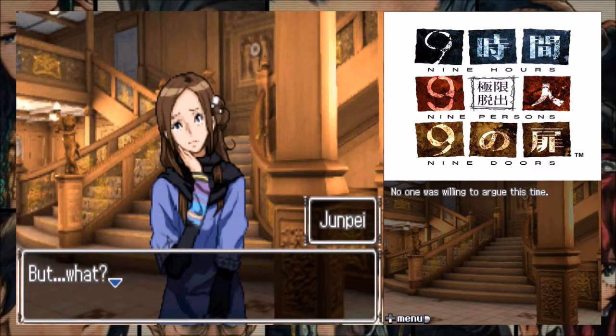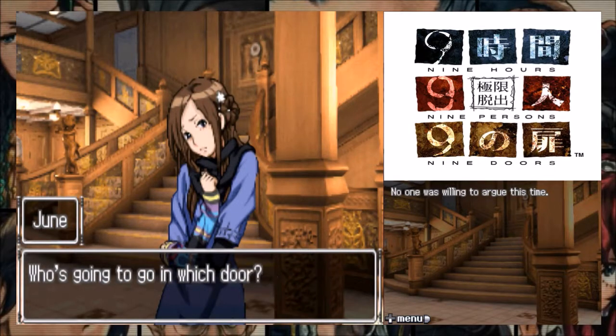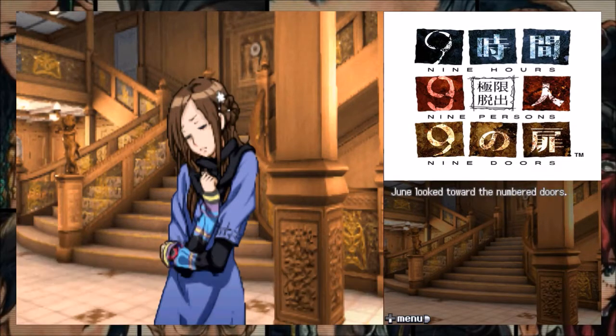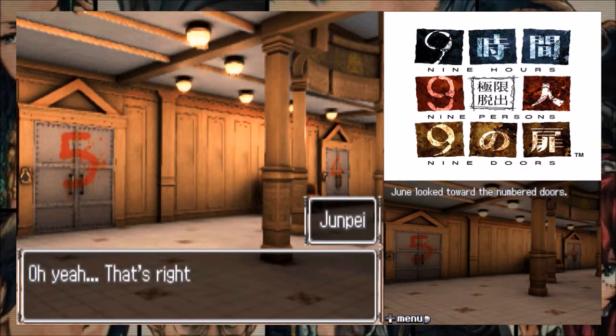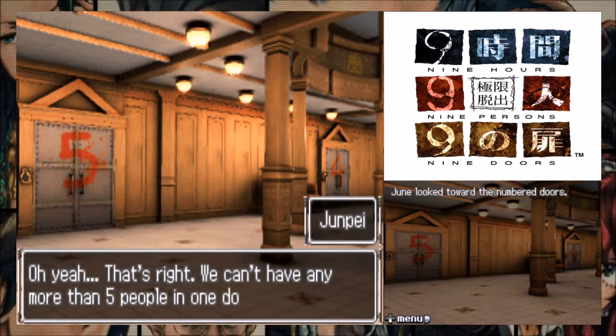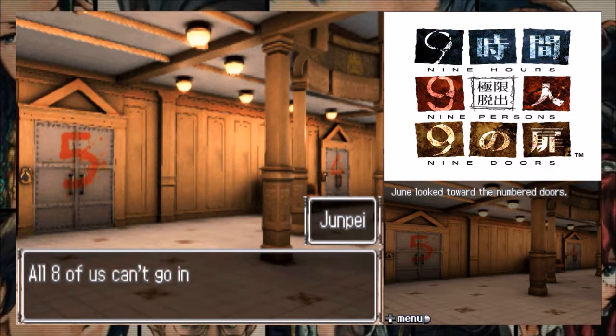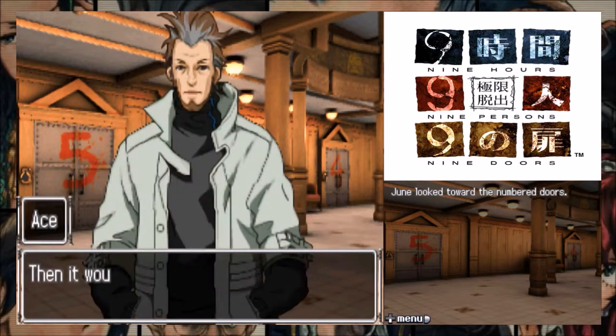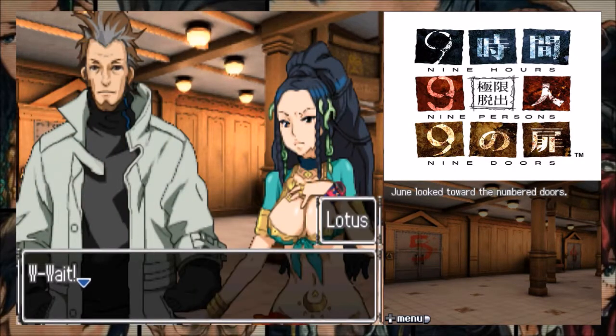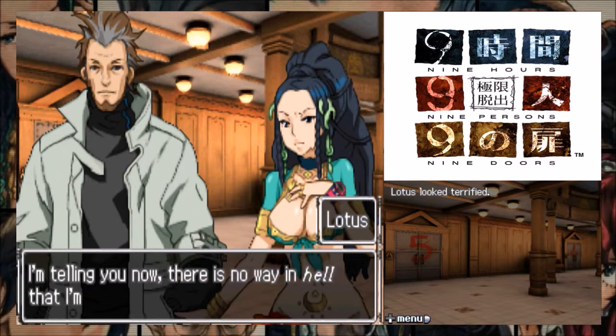But who's gonna go in which door? June looked toward the number doors. Oh yeah, that's right. We can't have any more than 5 people in one door. All 8 of us can't go in the same door. Then we will have to split up. Wait. Lois looked terrified. I'm telling you now, there's no way in hell that I'm going into door 5.